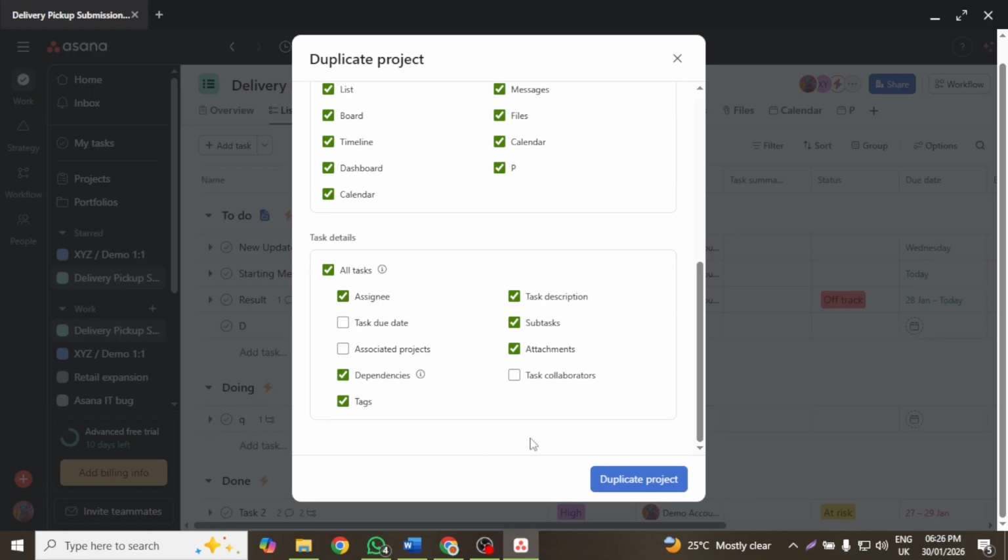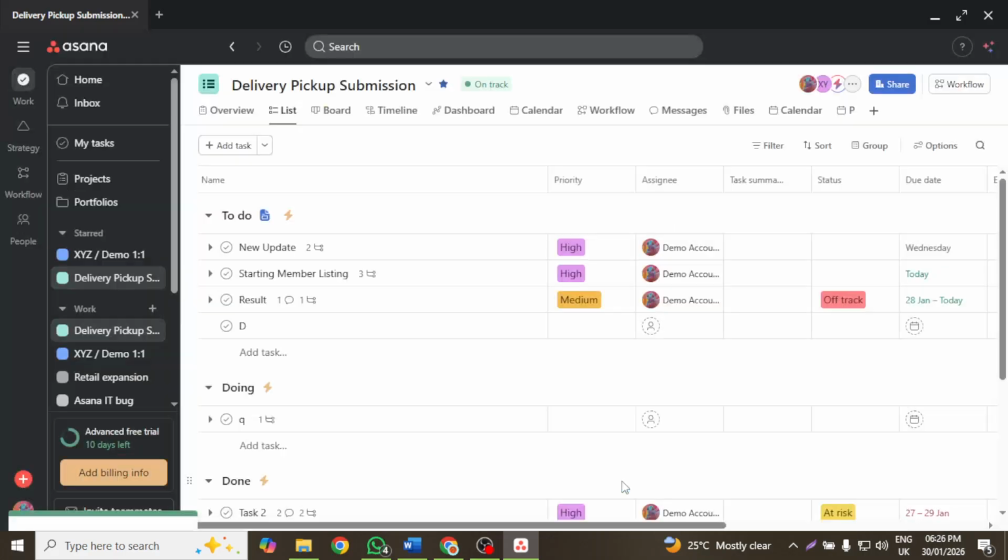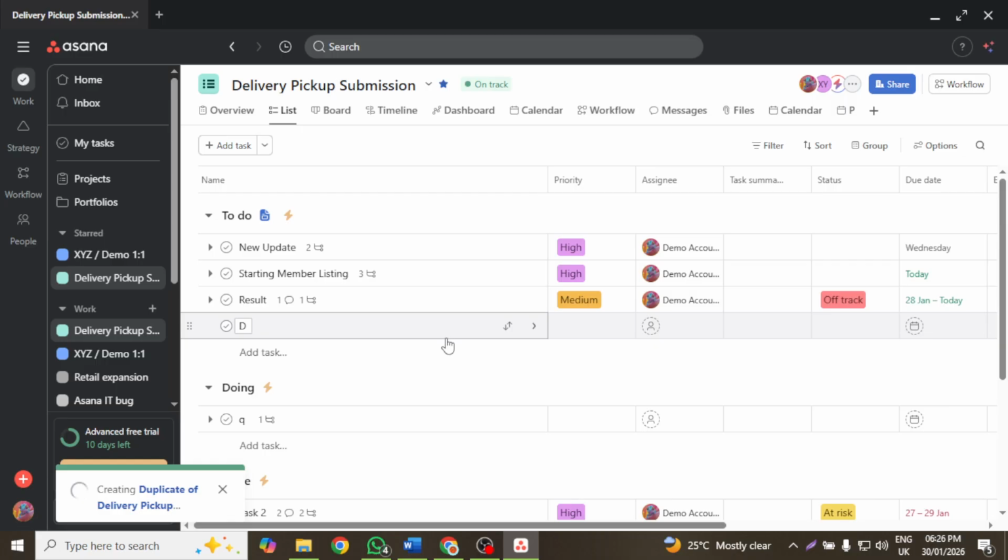After accessing the project menu, look for an option labeled Duplicate Project and select it. A dialog box will appear, prompting you to choose which elements you would like to copy. These may include tasks, due dates, and assignees. Make your selections carefully, as this will determine what is included in the duplicated project.